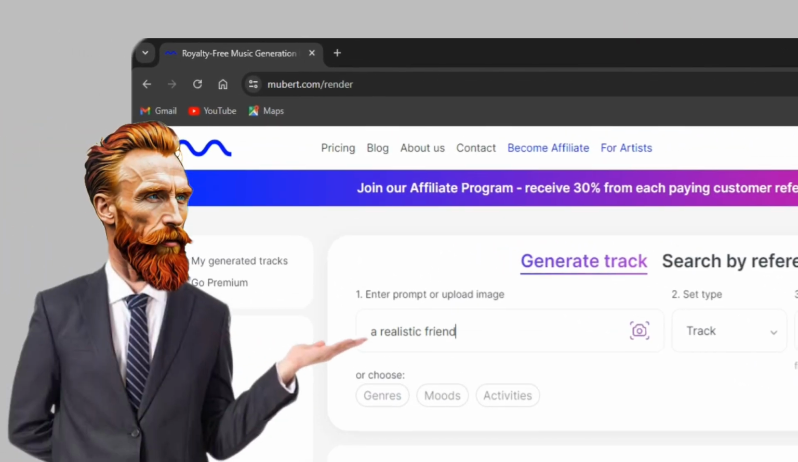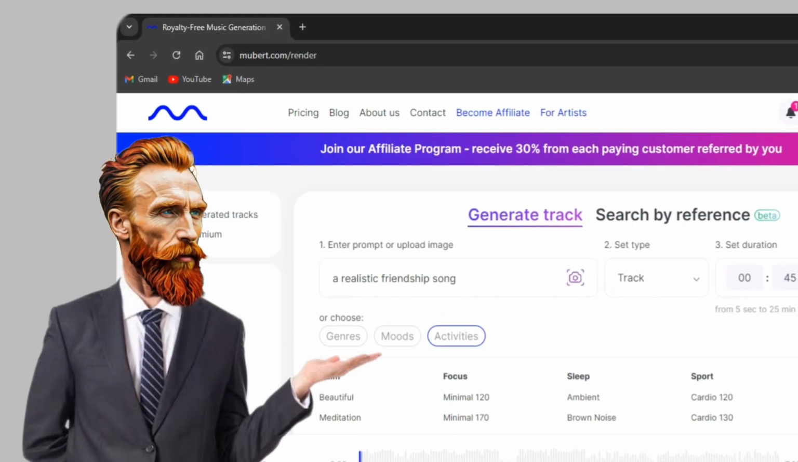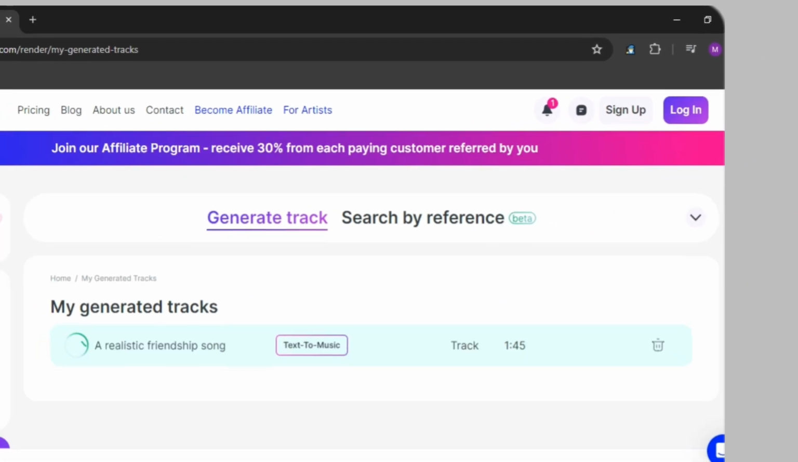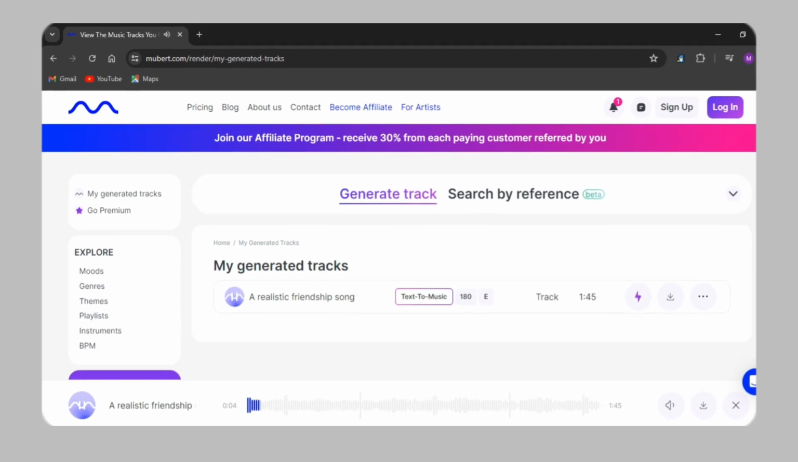First, you have to describe your song, or instead you can choose these 3 options also to create one. Next, select type. Set duration from here, and hit Generate Track. There we go. Your song is ready. Let's play it. Not bad. This is the download button.